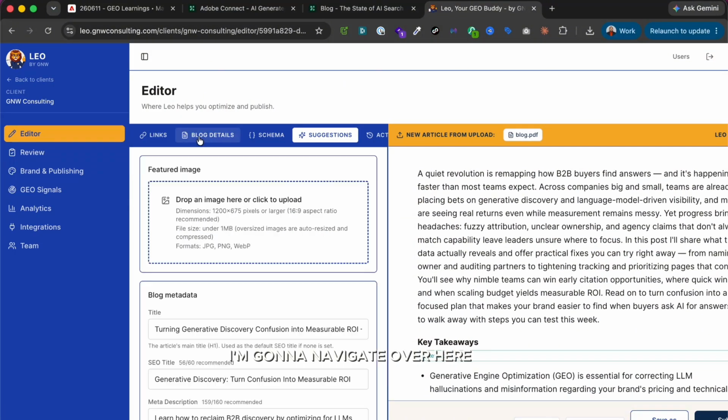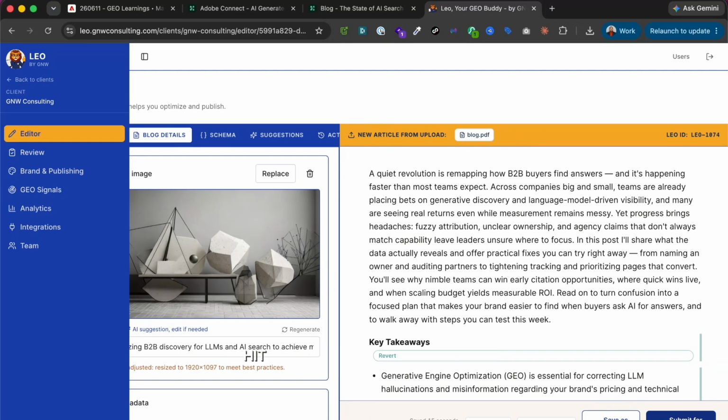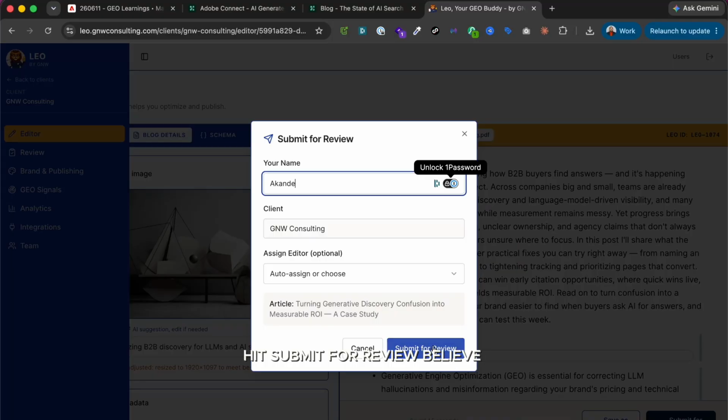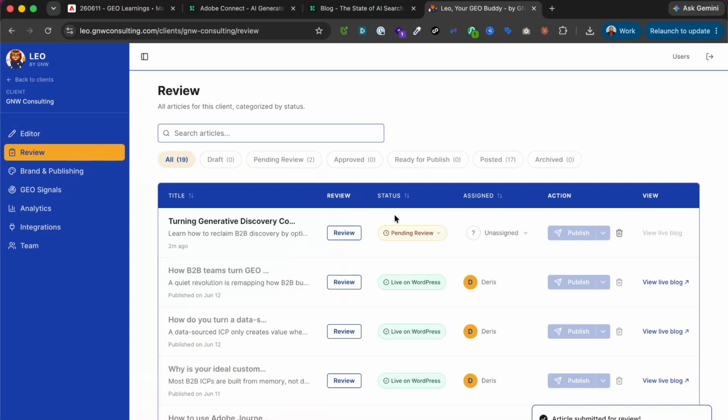I'm going to navigate over here to blog details and drag in the image that was created by Marketo. Once that has been loaded in, I am ready to go for my blog. So I'll go ahead, come down here in the very bottom, hit submit for review. We'll leave myself as the reviewer. Come to the review section, and we are ready to go.